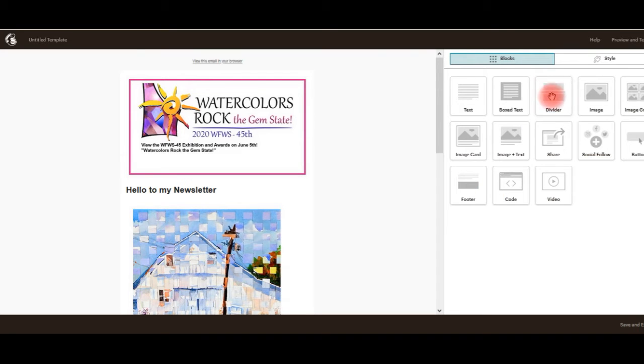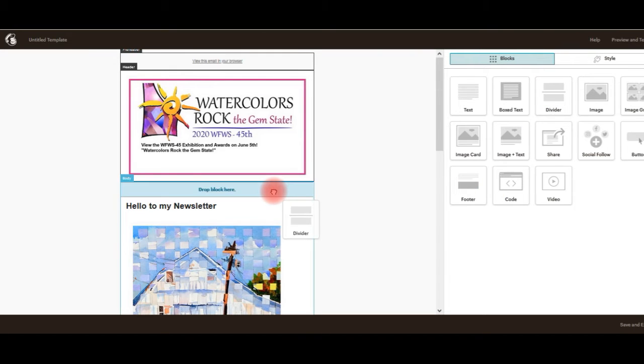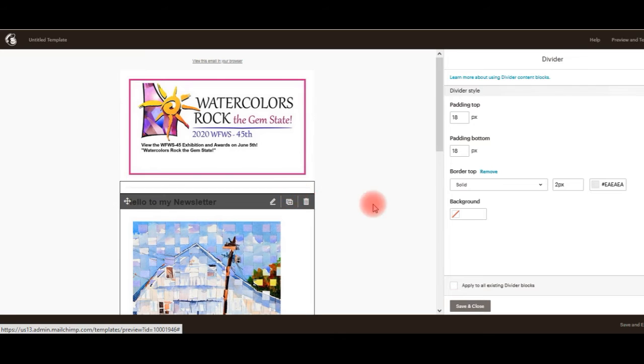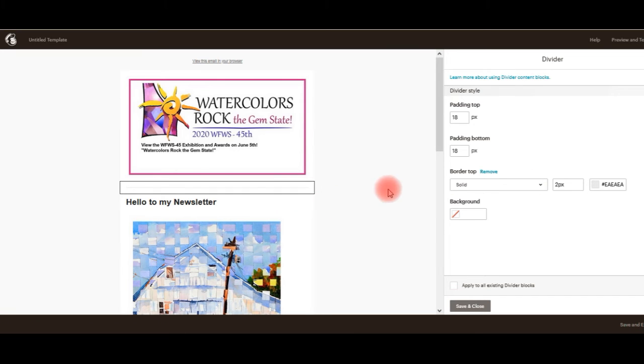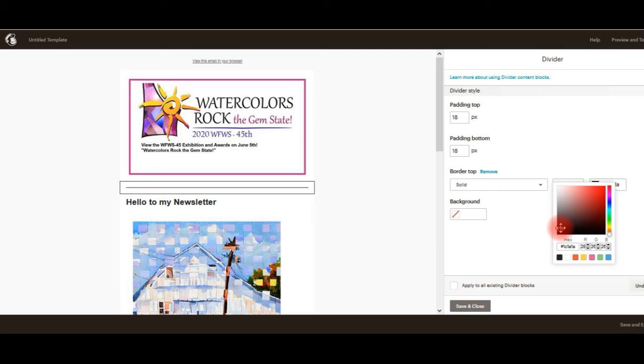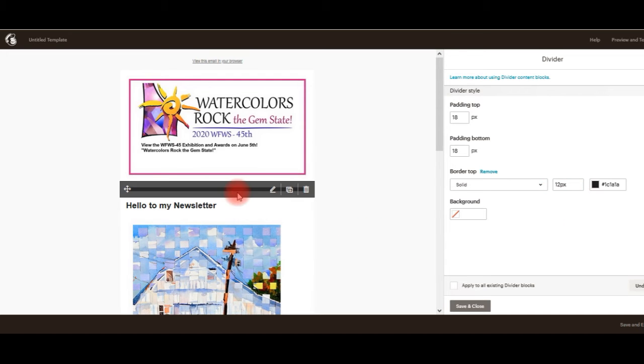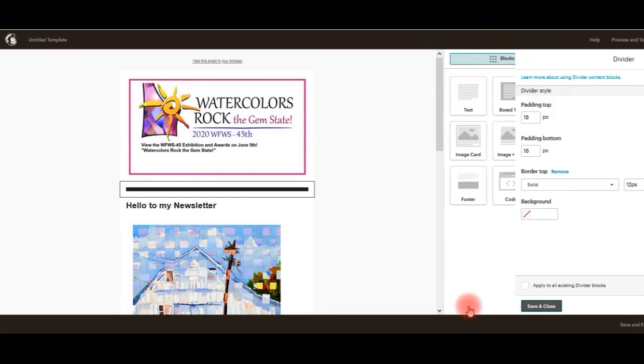So let's say you want to bring a divider over. You can drop that right in here. Now, this is really pale. You can hardly see it, but if I change this, there's my color selector, and I'll change it to black so you can see it. And then right here is my size. So that makes that 12 pixels wide. And then you can pick another color if you want to. I'm going to save that and close that.